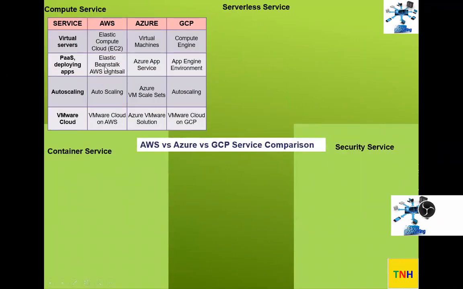On the compute service, if you take a look at the general categories: virtual servers and PaaS, auto scaling, VMware. On AWS, virtual servers are known as EC2 instances. Azure will say virtual machines, and Google will say Compute Engine. These are instances or computers, like desktop computers, that operate virtually in the cloud. You can launch them.